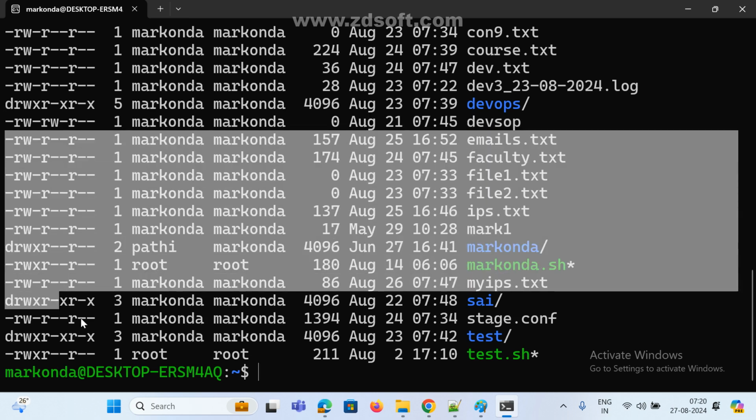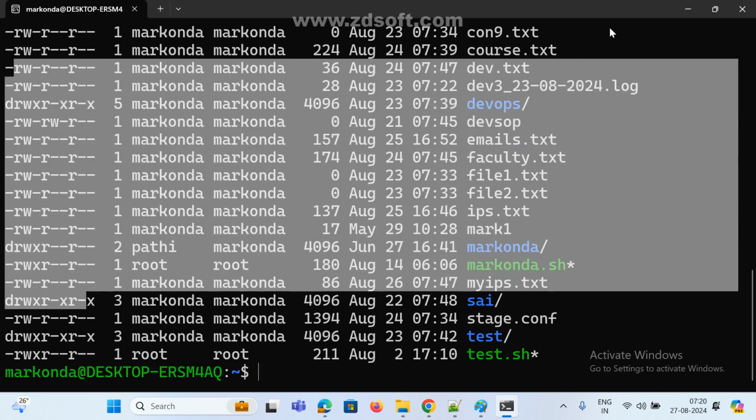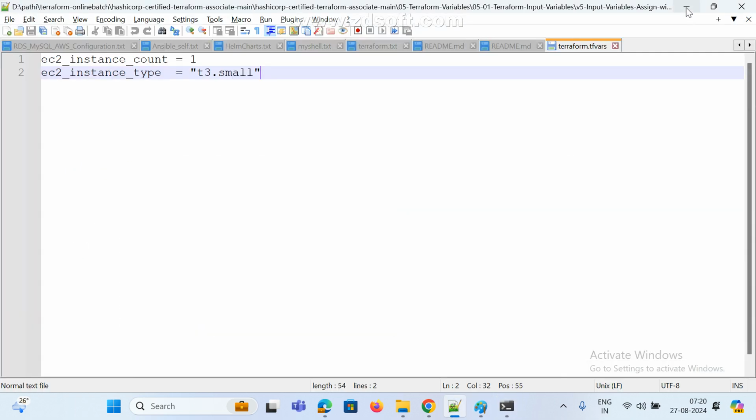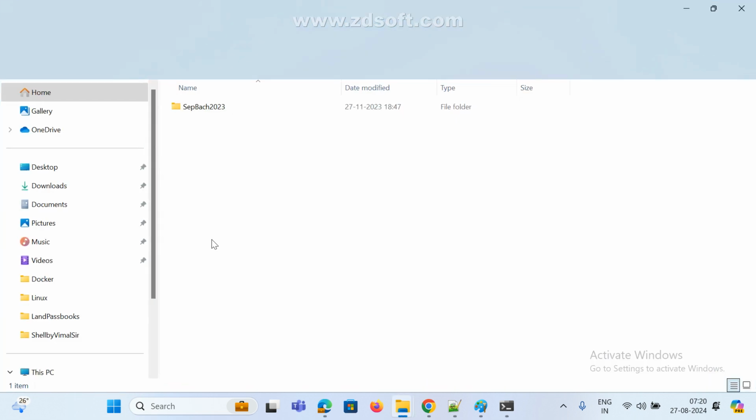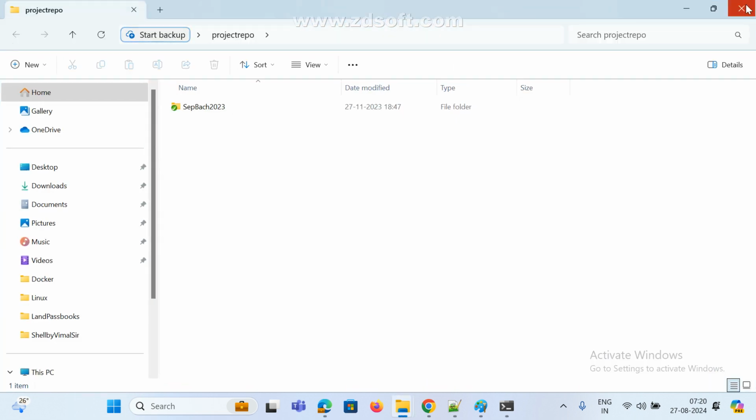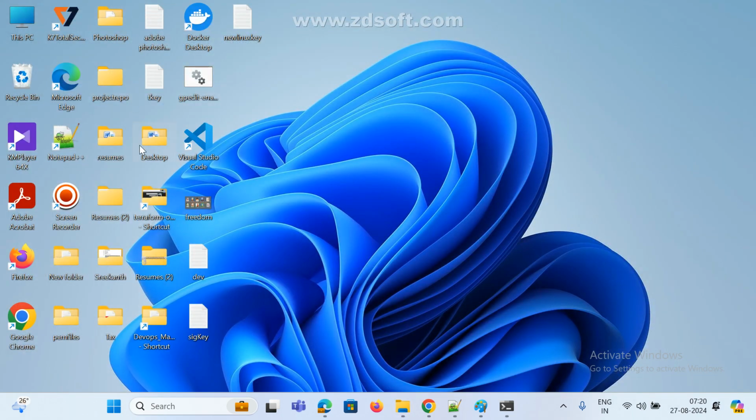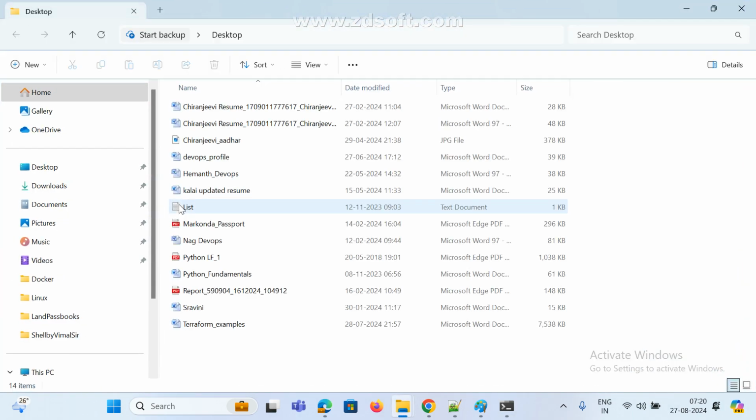How to create? Before creating here, let's move on to the Windows environment. If you understand Windows, that is nothing, very simple only. In Windows, you know a shortcut, right? For example, this is the file. Just open it, for example on the desktop, and this is the file.